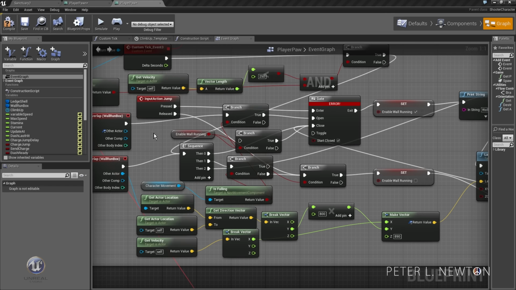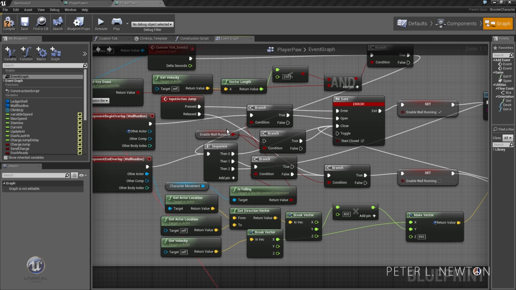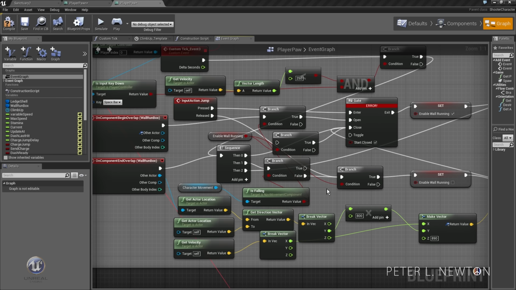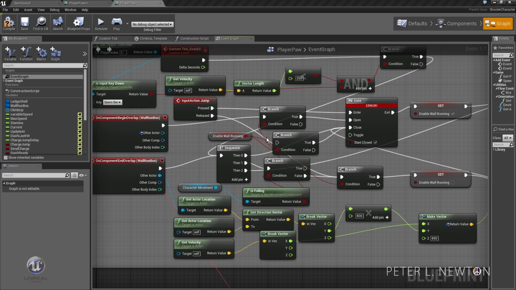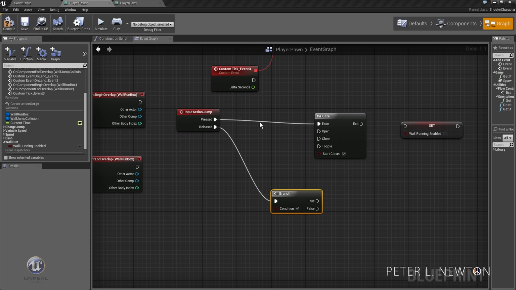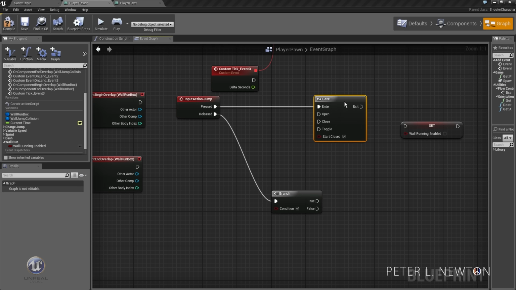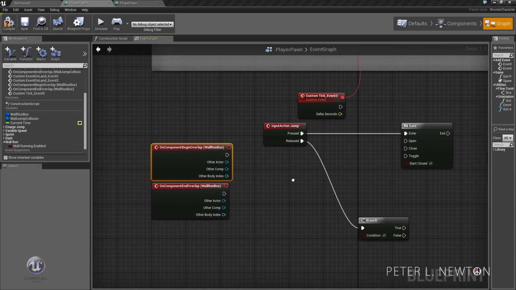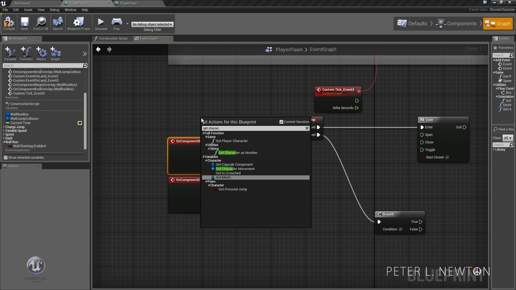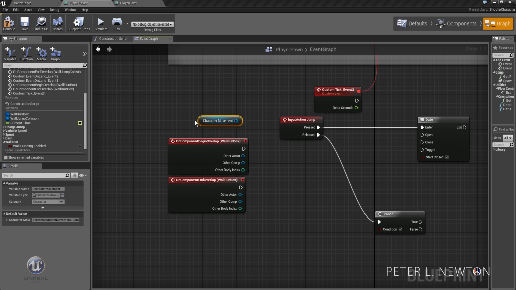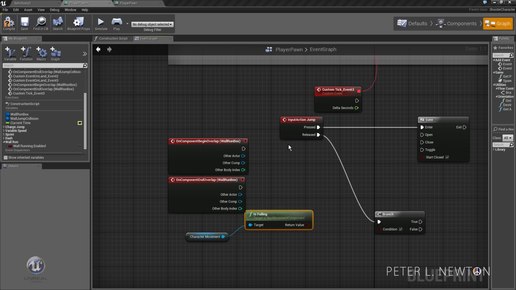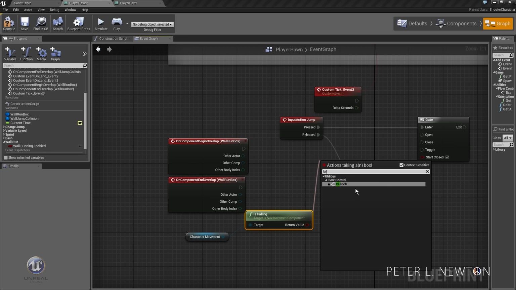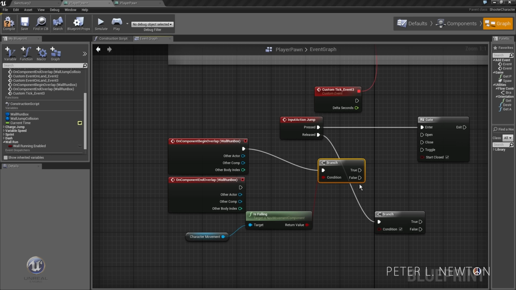And on the box it will go to: is the player falling? If this player is falling, then we want to allow them to wall run, because that means they are in the air at that time. Otherwise, they can go kill themselves. And get character movement is falling. New branch. If it's true, open that.